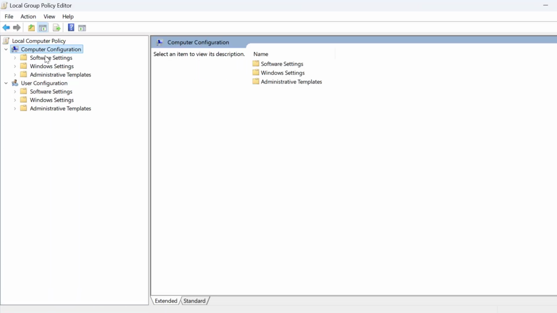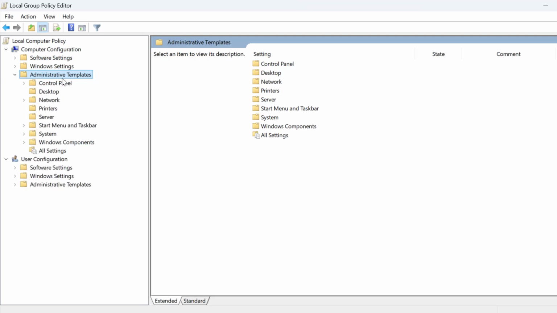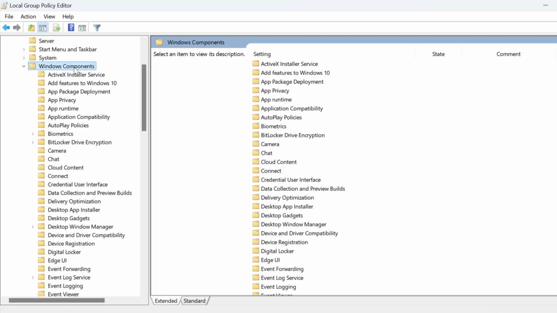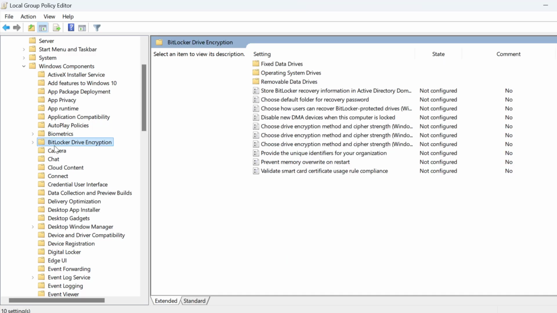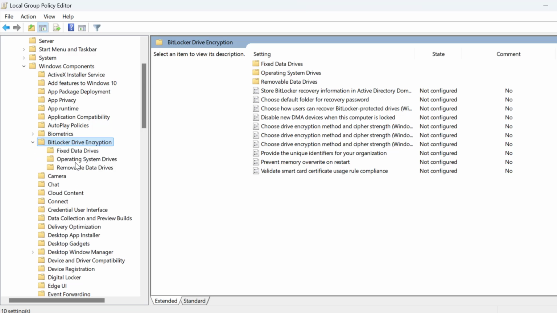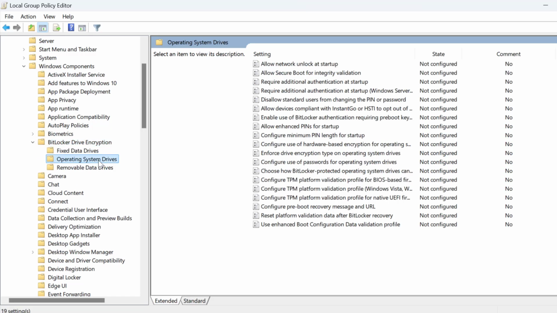You just need to click on Computer Configuration. Under Computer Configuration, you just need to expand the Administrative Templates. You just need to expand the Windows Components. And now search for BitLocker Drive Encryption. Expand it. Operating System Drives.